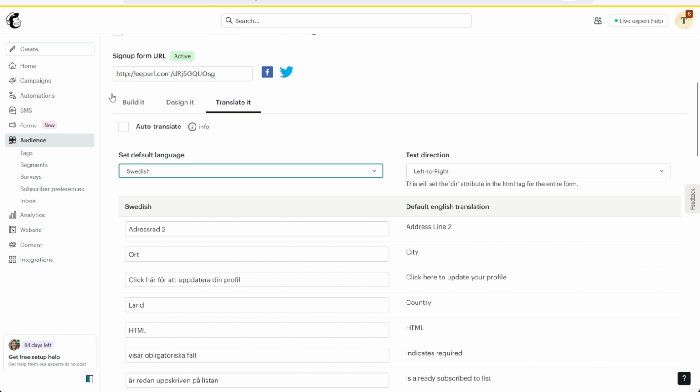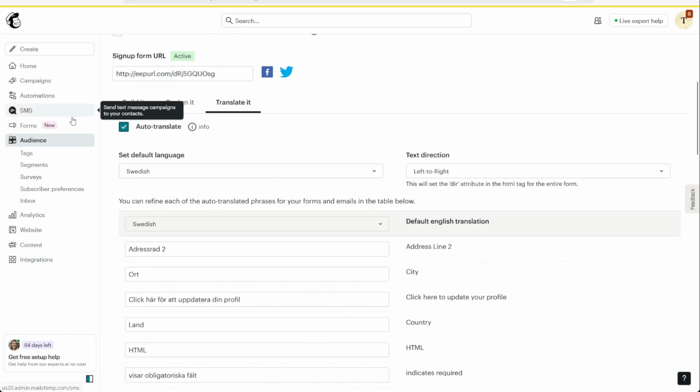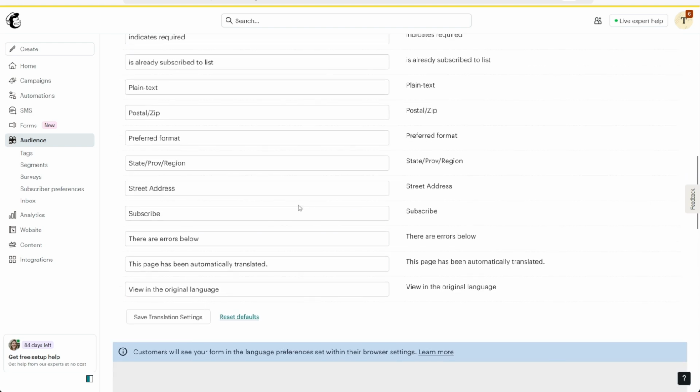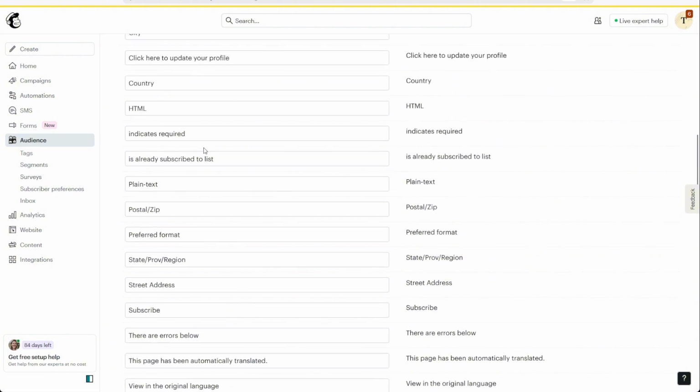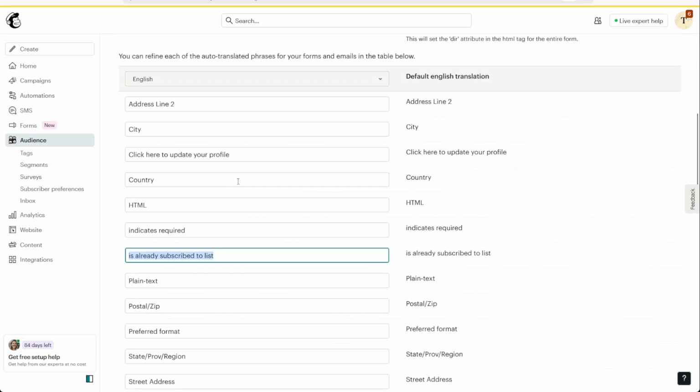I do suggest that you do auto-translate, so this will depend on your country, and we will set the default as English. And once you're done, at the bottom, you can save the translation settings, and if you're not satisfied, on the right-hand side, you can even reset. What you can also do is change this. If you don't have your language right in here, you can change it to how you want it to be.